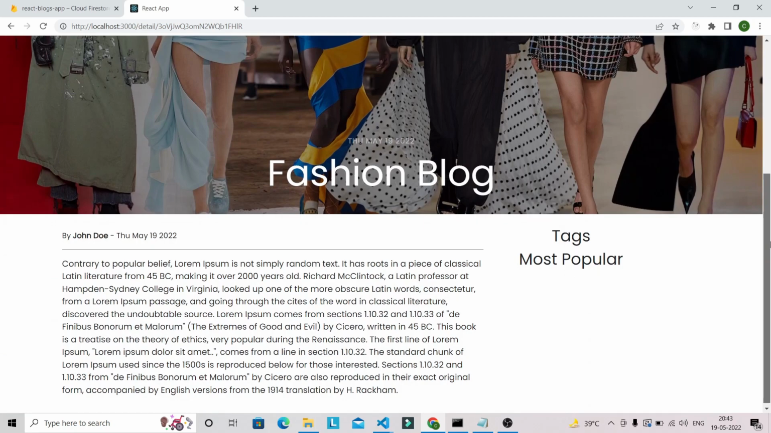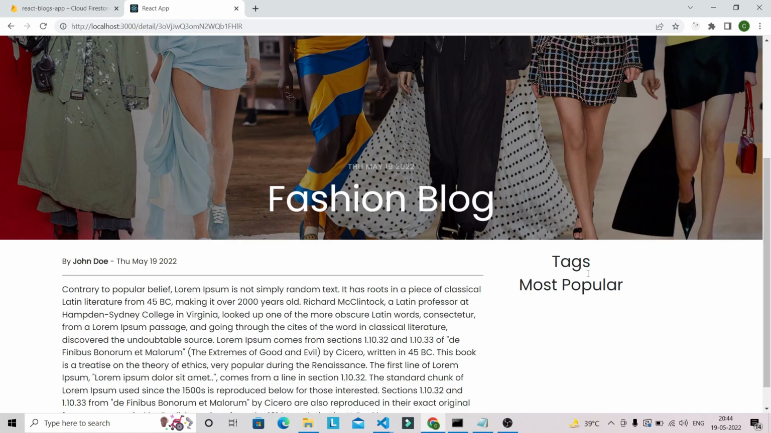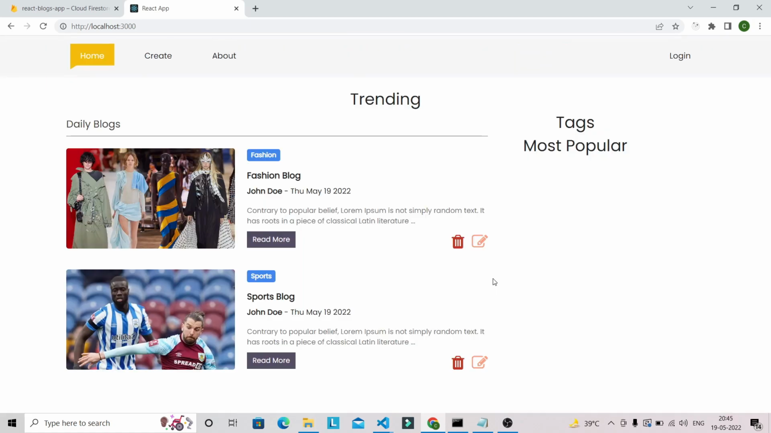So the detail page is almost completed, so we have to work on this tags and most popular section. So we will work on those sections later. Okay, but first we have to work on the functionality like delete and edit blog in this application. And before we perform this delete and edit operation, we have to add a spinner in our application. So let's add that one.